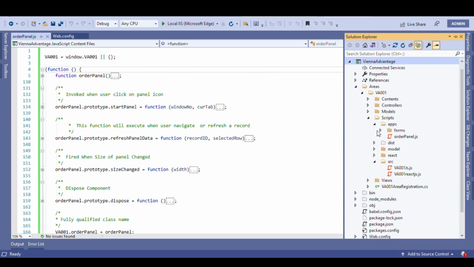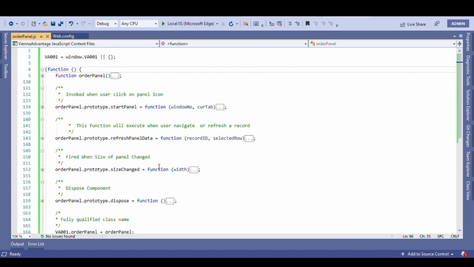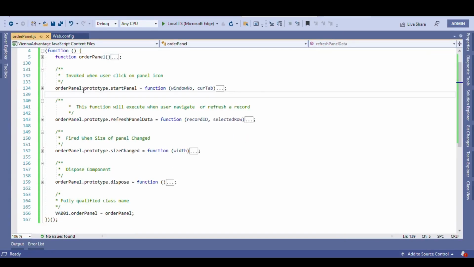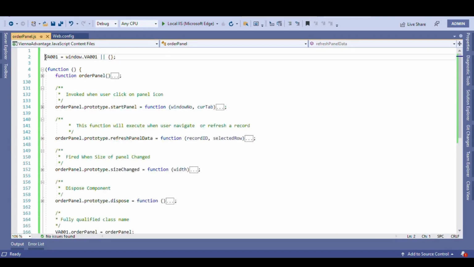Now, in the scripts in the app section, there is orderpanel.js. We will go through the standard functions that the framework provides for tab panels. We will also understand what else is required in the case of tab panels. In this order panel class, we begin with the namespace initialization using VA001, which is our module prefix. We assign this to window.v001. If this namespace is available in the DOM, it will retrieve the data or this JavaScript class from the DOM for that namespace. Otherwise, a new namespace will be created in the window object.